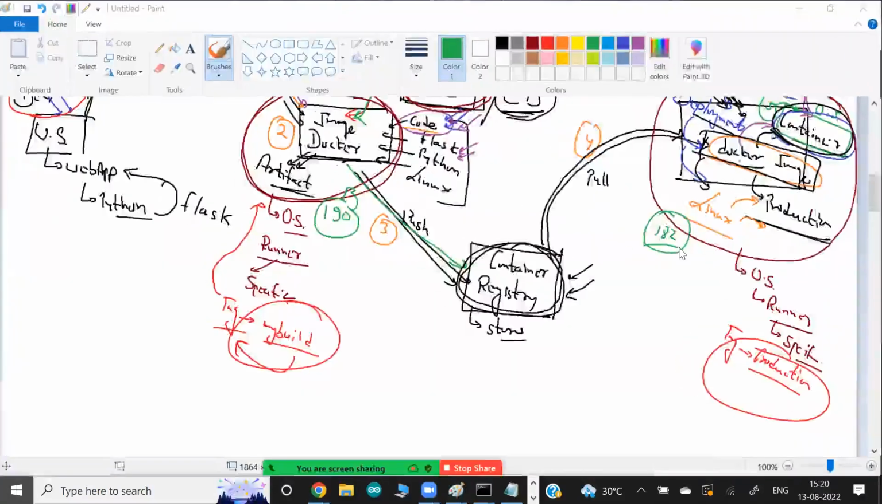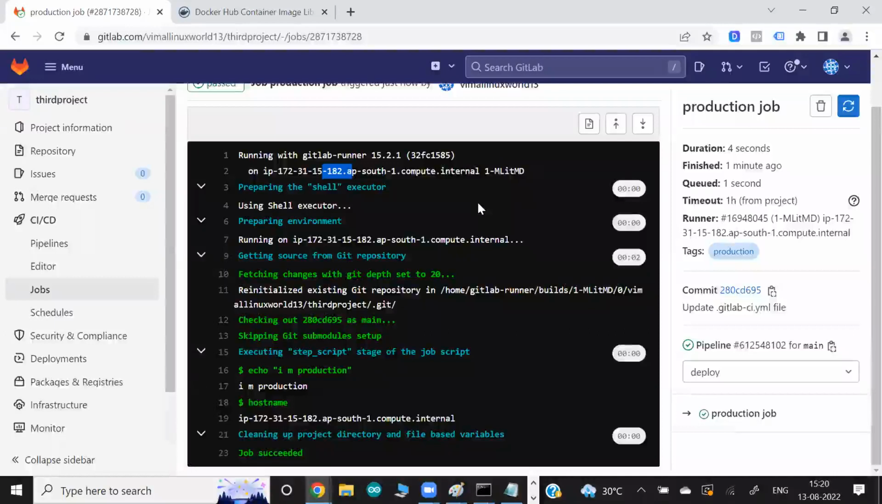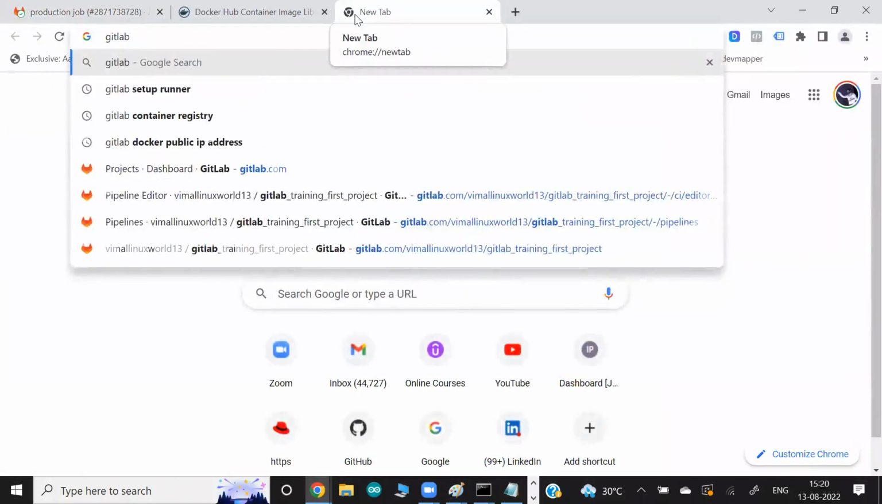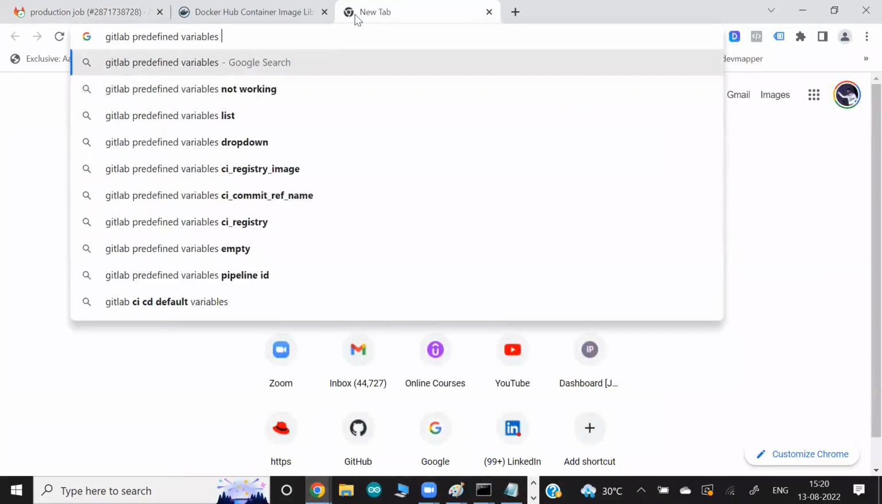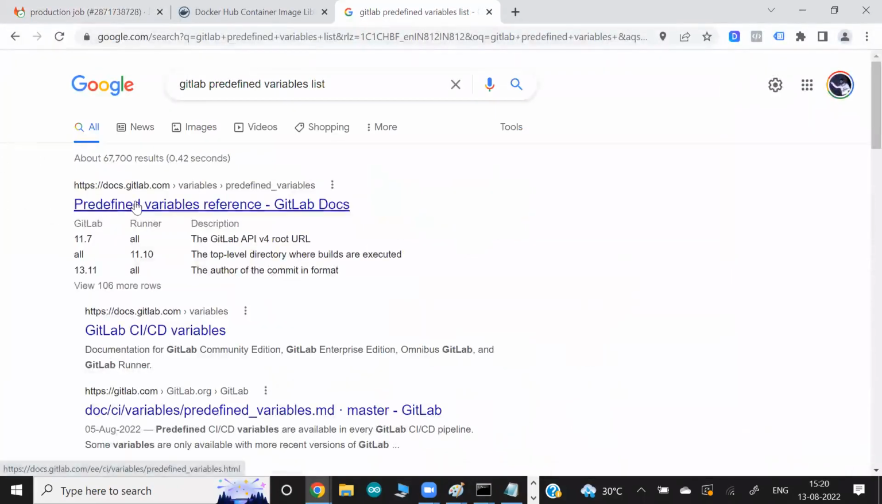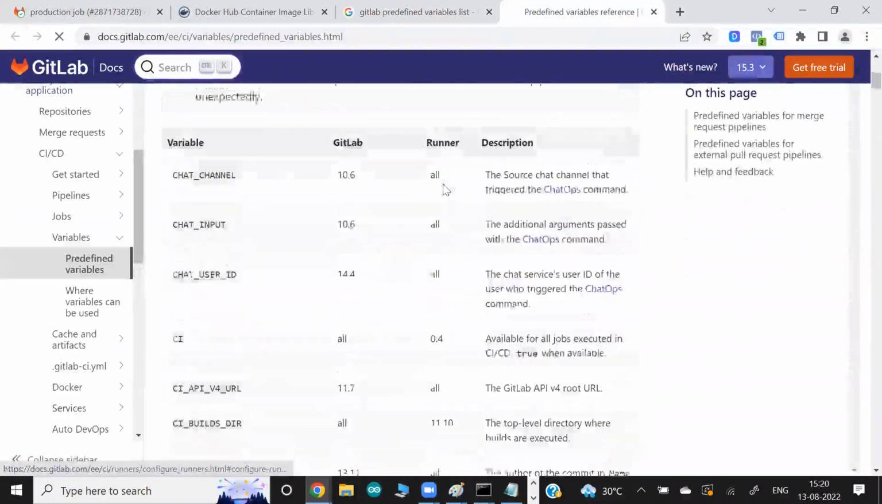Now, guys, before I proceed and set up the Docker part, I want to show you something small. GitLab gives you lots of internal variables. What I mean by this: if we search for GitLab, there are what are called predefined variables, or the variable list. GitLab has lots of predefined variables, and you're going to use them a lot. So these are the variables of GitLab.